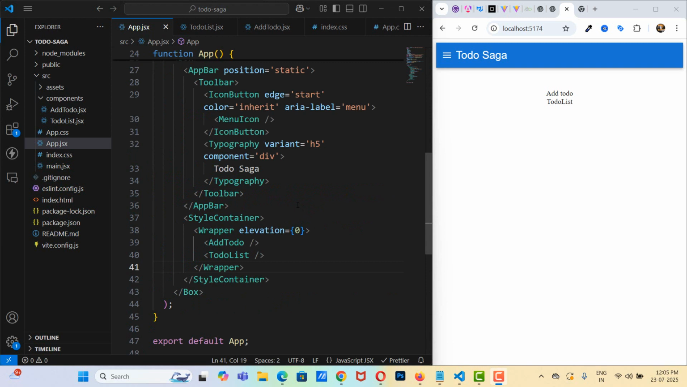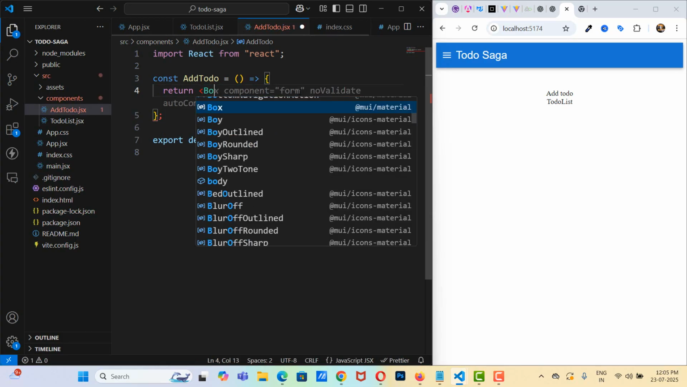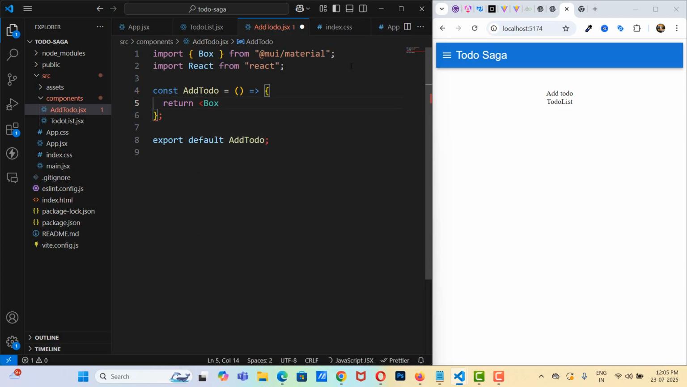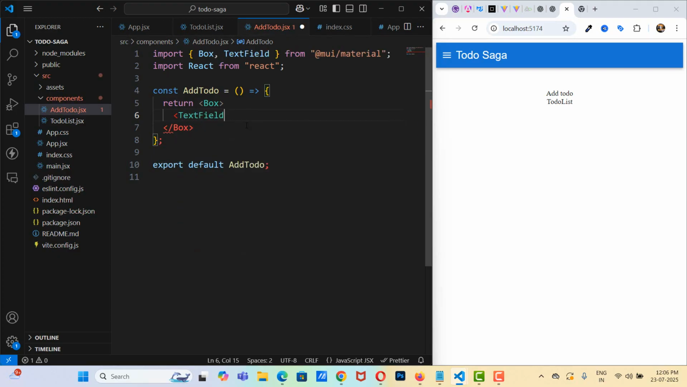Now we will do some styling for add todo. So here let me remove this div and instead I will take a box. Box I need to import from material UI, and let me close this box, and inside the box I'll be taking a text field from material UI. So text field. Let me click here, and let's close this, save this.